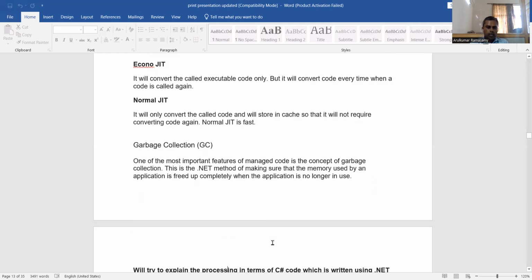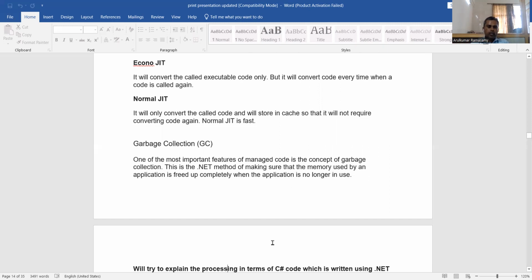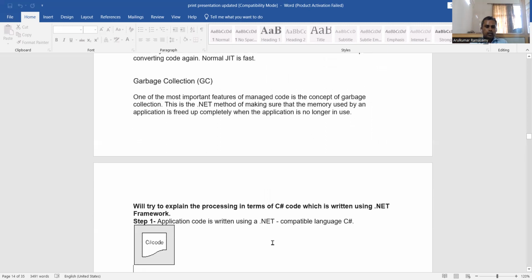And then next, the garbage collector. One of the most important features of managed code is the concept of garbage collection. This is the .NET method of making sure that the memory used by an application is freed completely when the application is no longer used. This is the major role of the garbage collector. Okay.